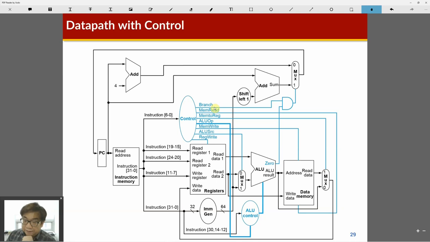Based on the data path we designed, the control signals and the control unit are included. This control unit generates the control signals: branch, mem read, mem to register, ALU OP, mem write, ALU source and the register write signals. This control unit receives the instruction bit field from 6 to 0, and based on the 6 to 0 bits, the control unit generates these control signals. I already explained that based on this opcode field, the ALU OP control signal can also be generated.